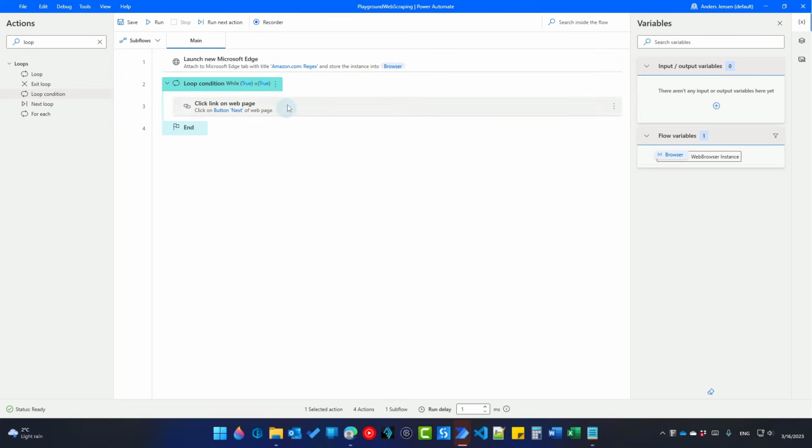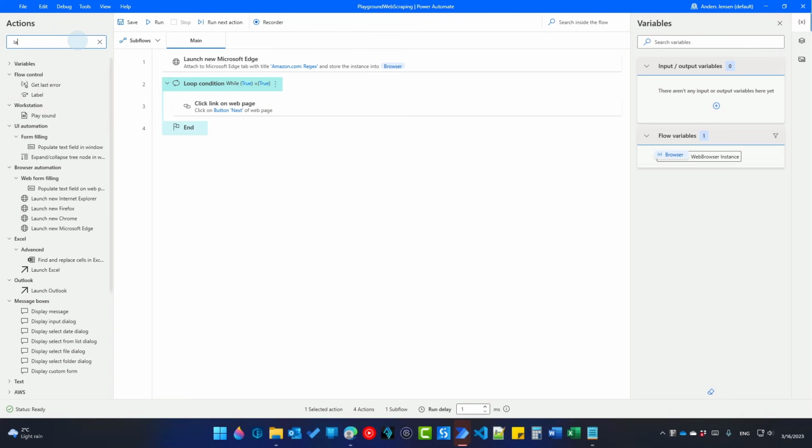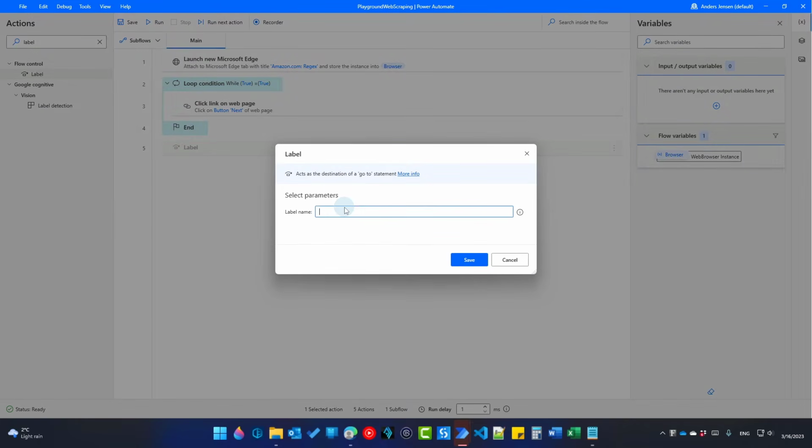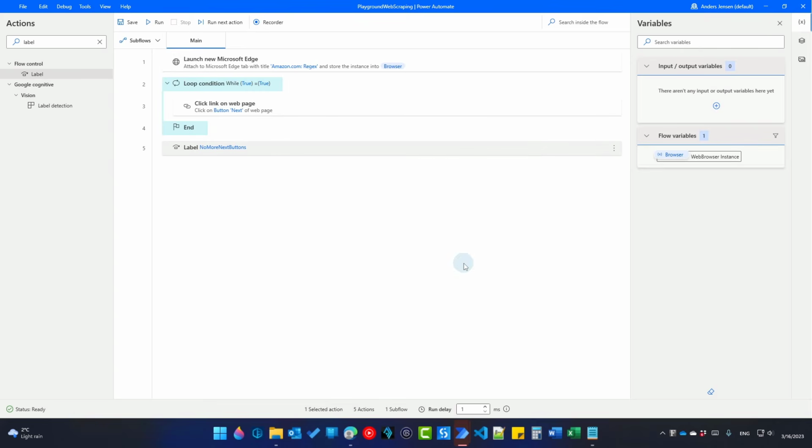So what we will do here is that we will click this over and over, and this will of course cause an error. When this causes an error, we want to move out here. So let's create a label. So here I'll have a label. I'll drag it in here in the end. This label will say no more next buttons, and we'll click save.